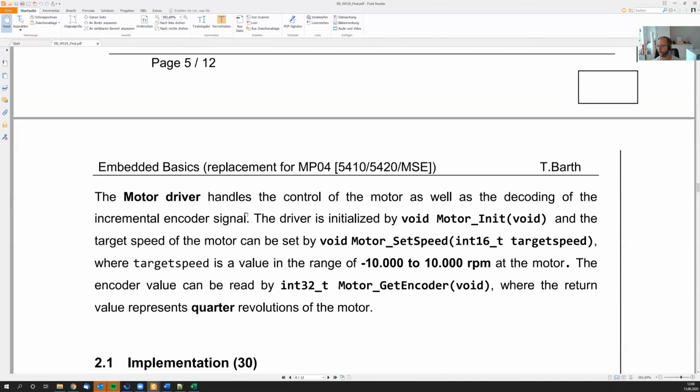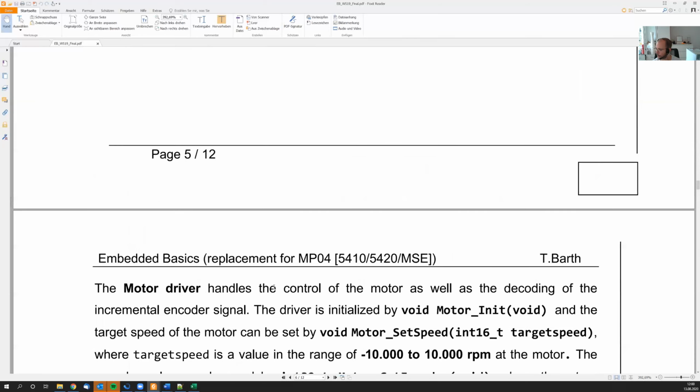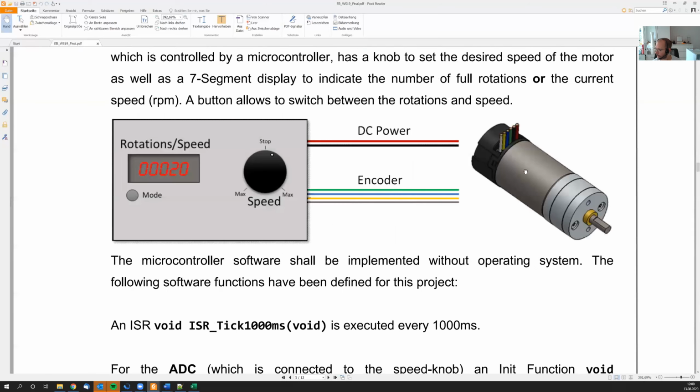The motor driver handles the control of the motor as well as the decoding of the incremental encoder signal. The driver is initialized by motor init, and the target speed of the motor can be set by motor set speed, and then we can simply give the desired speed. The desired speed is a value in the range of -10,000 to +10,000 RPM at the motor. That is our desired speed.